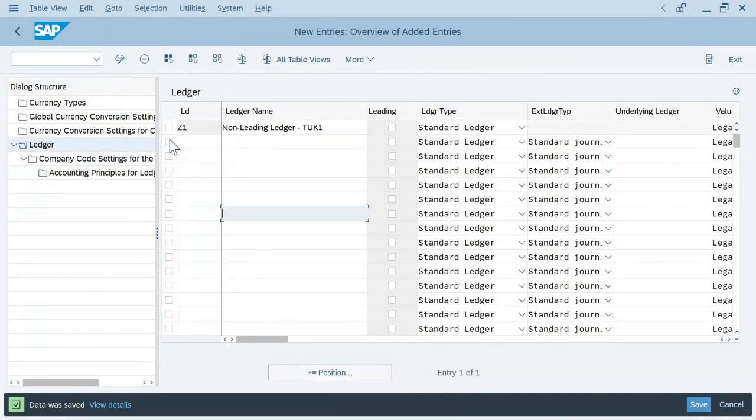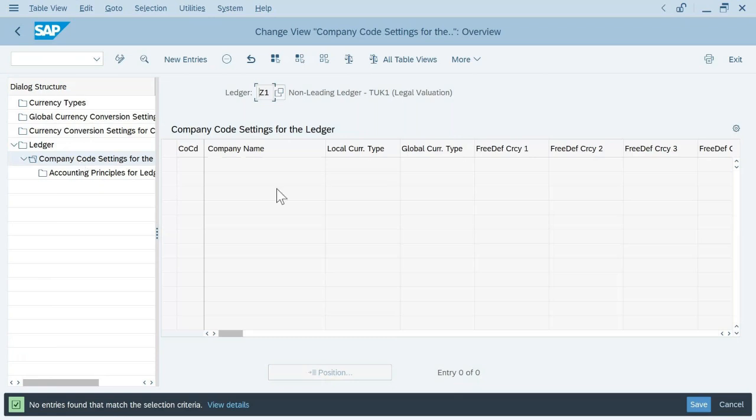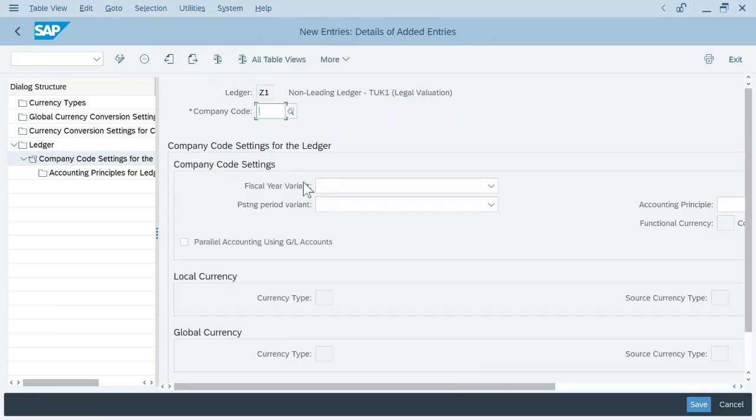So now you can select this Z1 and again go for the settings. Which settings do you need to do now? Company code settings for ledgers. So double click on this. There are no company code settings now, right? So you have to go through the new entries. Here you have to enter the company code. So the company code is TUK1.